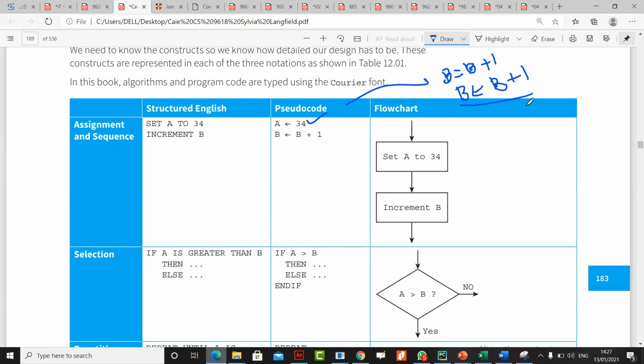Remember that. You also remember we said B plus plus, but that was for the language. So that's how you do it in pseudocode. If you need to do this in flowcharts, you will say set A to 34 and you will say increment B. Just need to say increment B, that's it. That's the way it will happen in a flowchart.